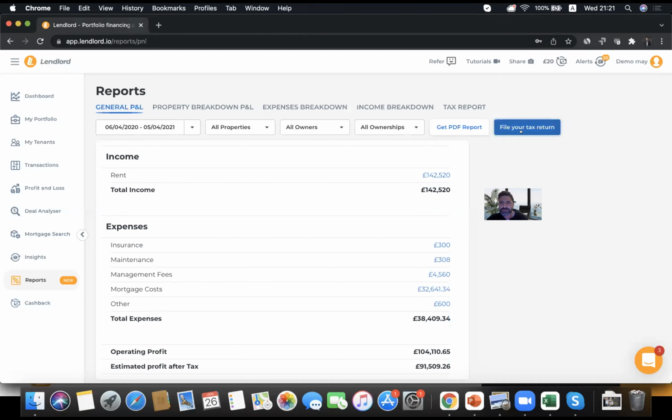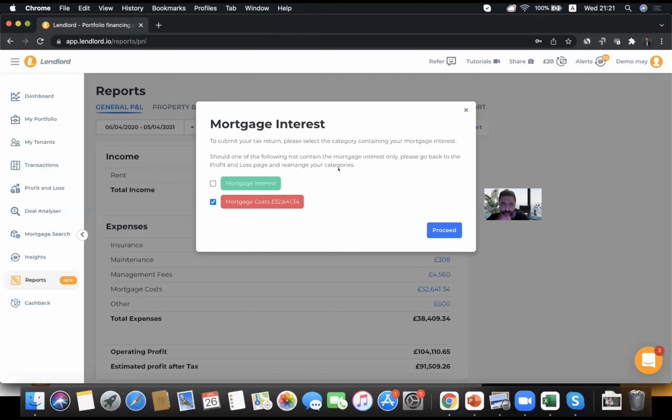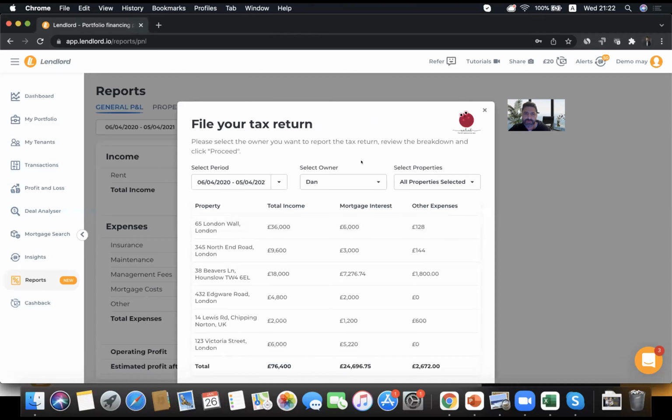If I click file your tax return, the first question will be about the mortgage interest. Make sure that all the mortgage interest is managed under a specific category, because we need this number for your tax return and to import it to Untied. So I keep it on the mortgage cost. All my mortgages are interest only. So it's there. I click proceed.